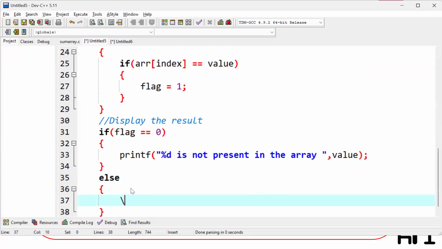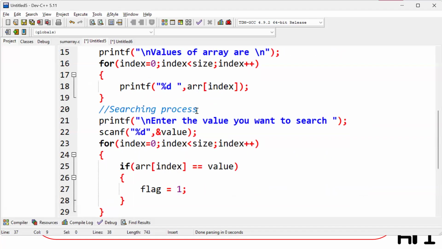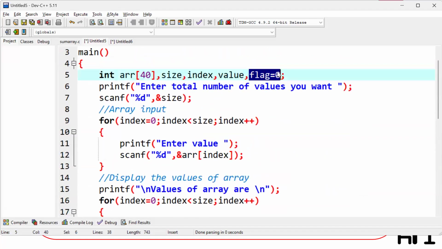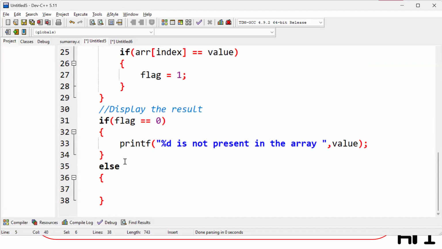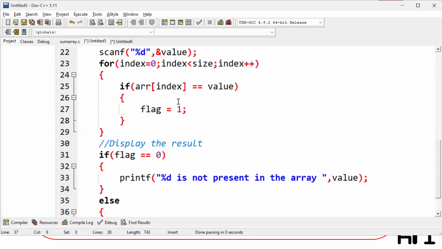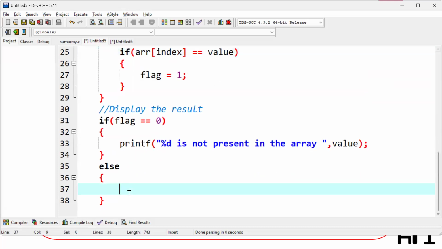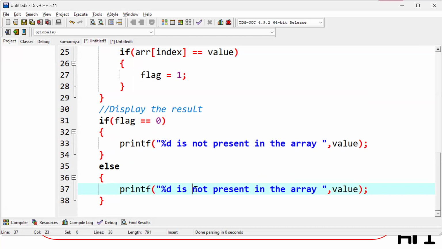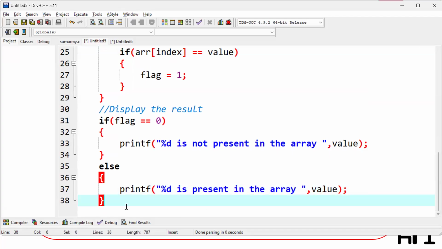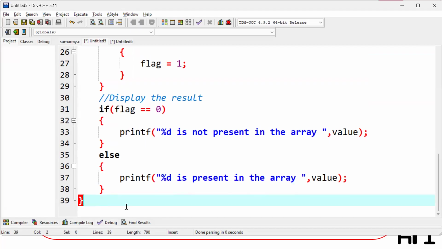But from the beginning, flag was 0, and now flag is not 0. That's why I mean else. Means flag became 1. And why did flag become 1? Because this condition is true at least once. Okay. So I'll write down is present in the array. Okay. Very simple.